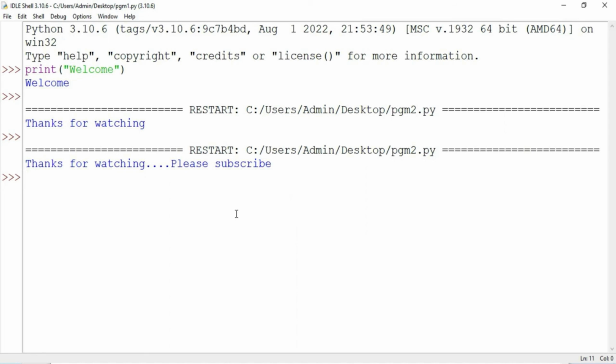So this way you can install Python on your system and you can run your first Python program.